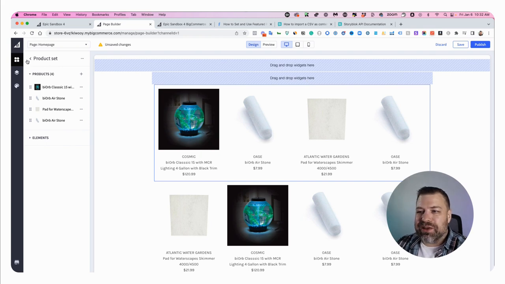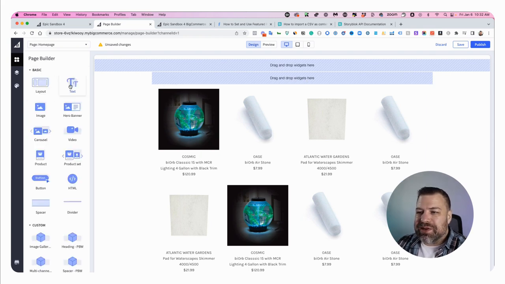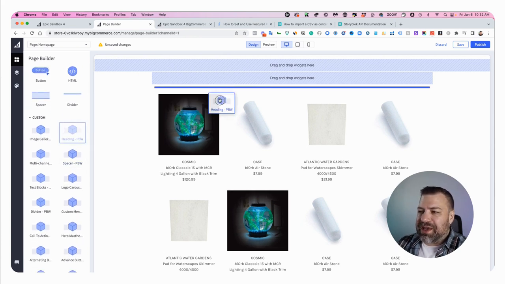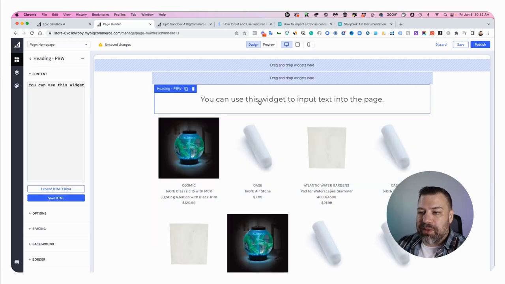But we need a title, right? So we can go back out of here. There is a text widget that BigCommerce gives you by default, but it doesn't let you control what type of text element it is. Like, is it an H2 or whatever? So if that doesn't bother you, you can use the text widget right there, or you can use the heading widget from our app. This is one of the free widgets you can get in the Page Builder Widgets app, so you don't have to spend any money to get this.